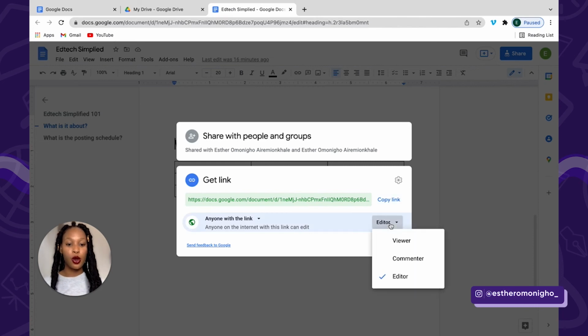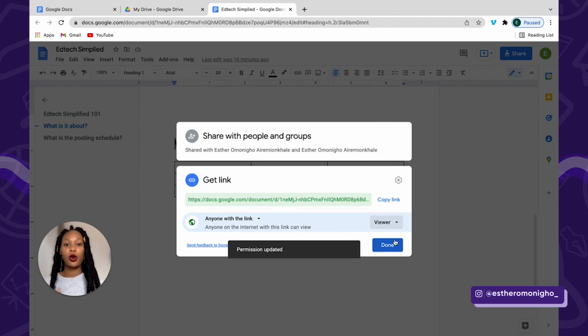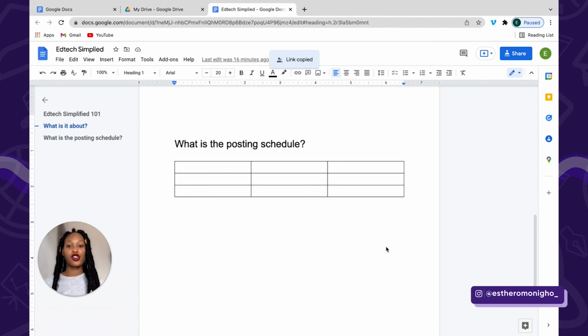No. So I'm going to change that to viewer. It's a public link, so I want to change it to viewer. They can only view my document but not make changes to my document. Then I proceed to copy the link and done. That's it. I can share my link on any platform.